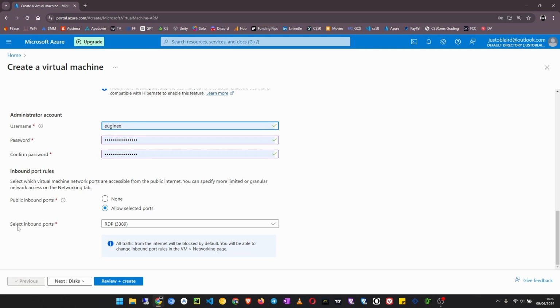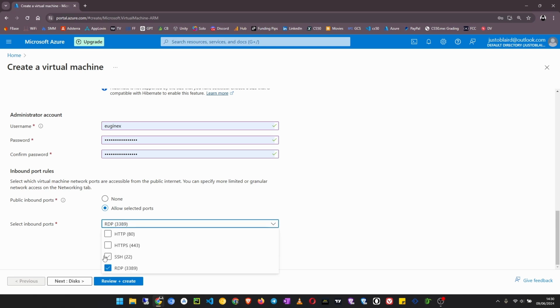So we have now to select ports. Since this is a VPS server, we may need to use SSH. So make sure the SSH port is selected, as we will connect to the server via SSH. And then click on review plus create.